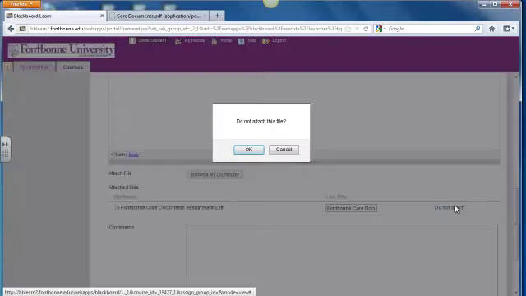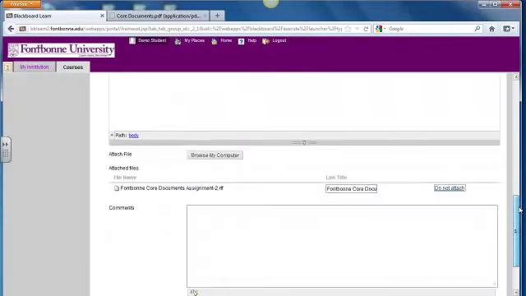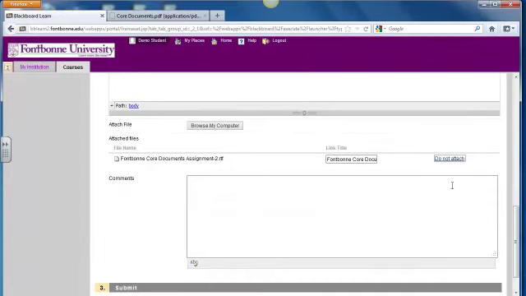If I click do not attach, it'll say, hey, do you really not want this on here? I would say, no, cancel, I'm fine, that is exactly what I wanted. If you do make a mistake though, and you realize that you put the wrong document in there, you can click that and then do the process over.